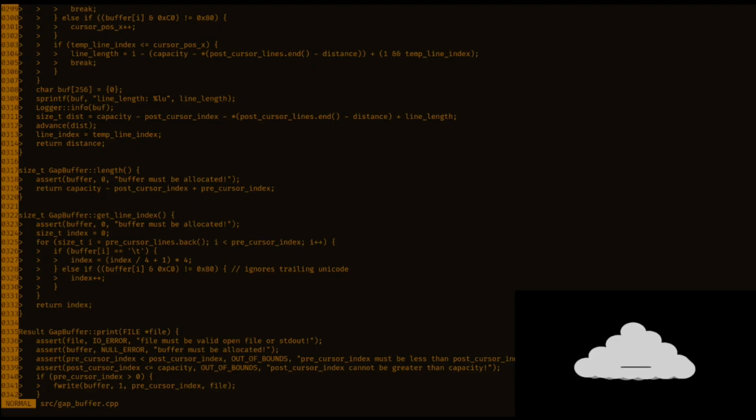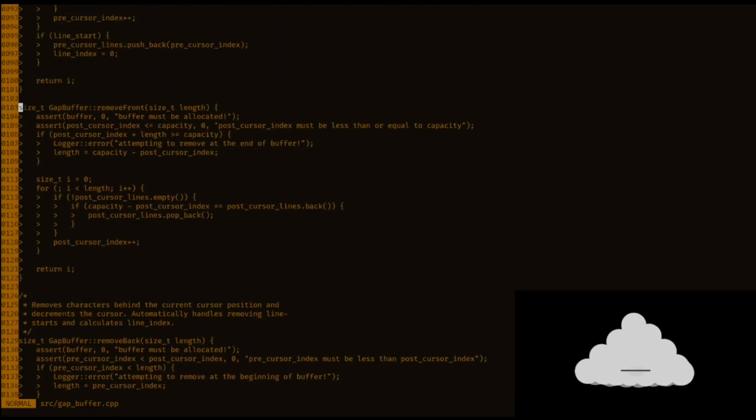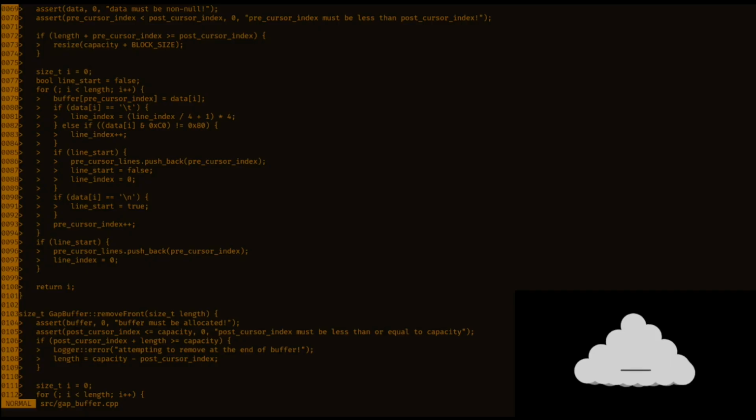So let me move back to here. The insert function and the remove functions both respect line numbers and will actually remove entries from those pre and post cursor lines depending on if they're inserting new ones or not. It also maintains the line index, and that's basically the position horizontally for this cursor, and that takes into account things like the tabs as well as Unicode characters, although Unicode isn't currently supported. I haven't actually done that just because I don't really use Unicode, and it's more trouble than it's probably worth in the long run.